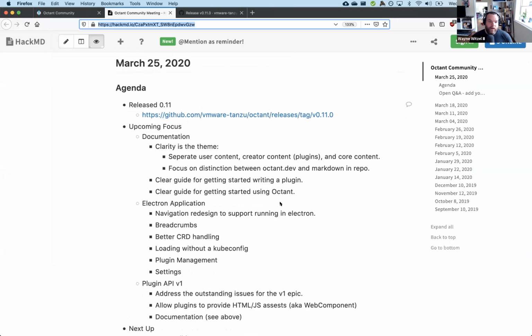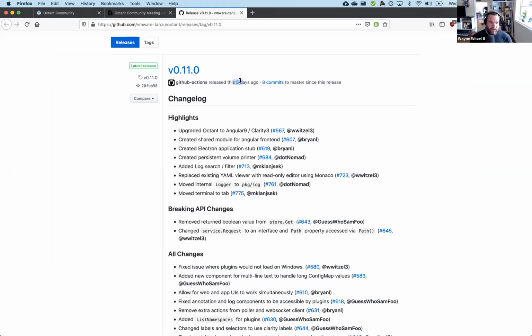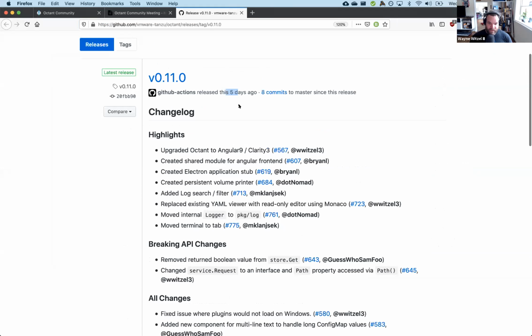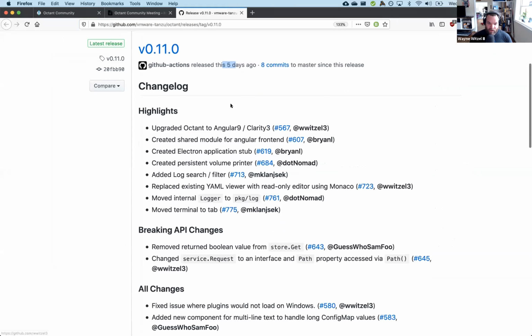Yeah, great, thank you. So we released 0.11. It was last Friday, five days ago. So there is a lot of good changes in there, a lot of speed improvements, some reworking of how terminals were working.